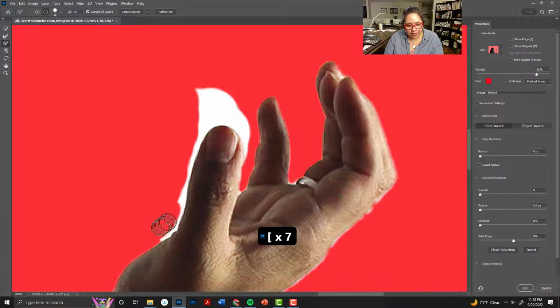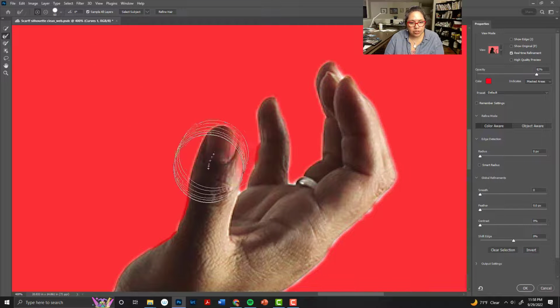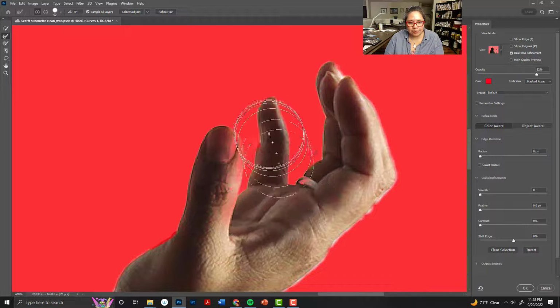I'm using the bracket keys to change the size of my brush. And this is where you get to clean up the edges. Now, I'm not doing a great job, but if part of my image was missing, this is how I would fix it. Right now, I am going to just use the second tool, which is the Refine Edge tool, and I'm going to let Photoshop clean things up for me. I'm going to use my brush tool now, and I am going to load up with the plus, and then I'm going to go in there and clean things up a little bit better.